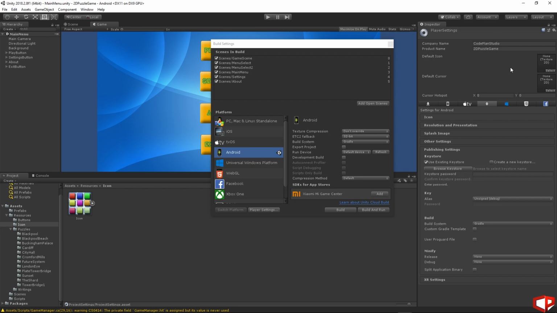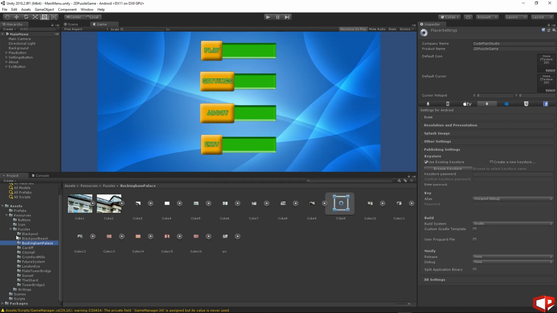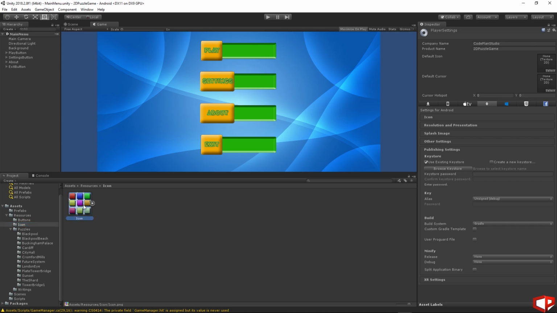If you want to keep this window open all the time, just click this small lock icon here. And now when you go somewhere, this window will not disappear. So go to the icon folder and then drag and drop this icon over here. Okay, the icon is set.